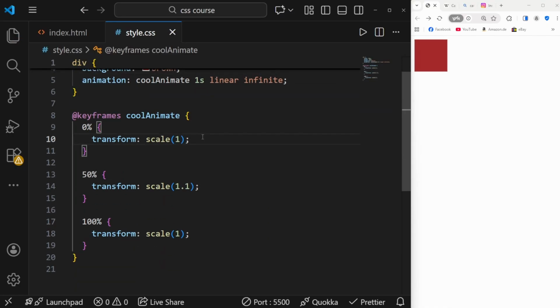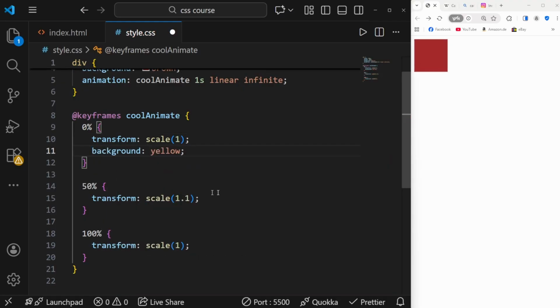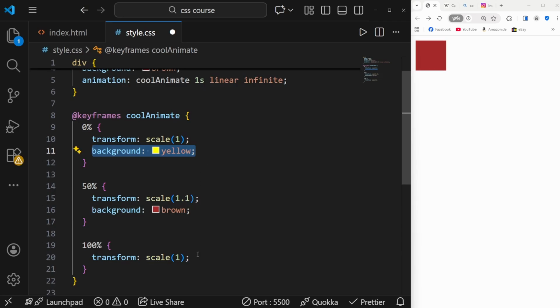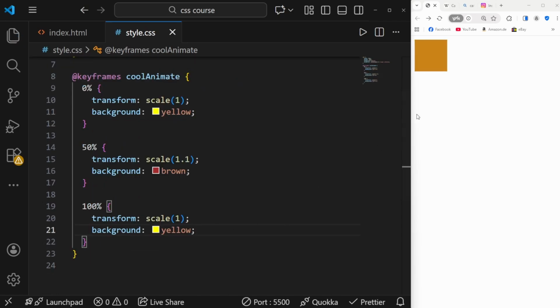And now, of course, you could also say, okay, background, yellow, background, brown, and again, background, yellow for the last one. So we're always starting where we finished. So we have a seamless loop.